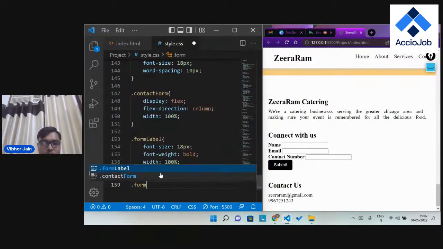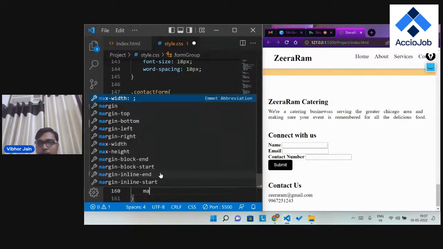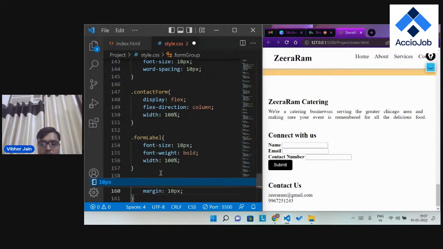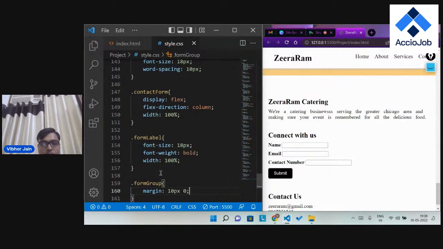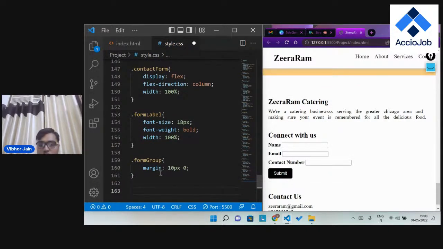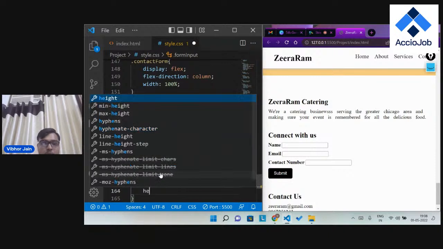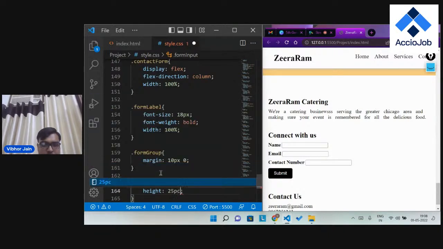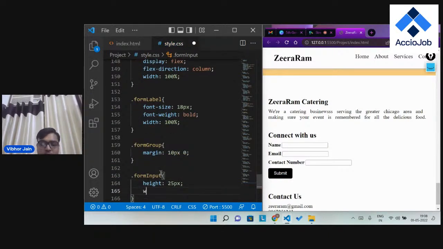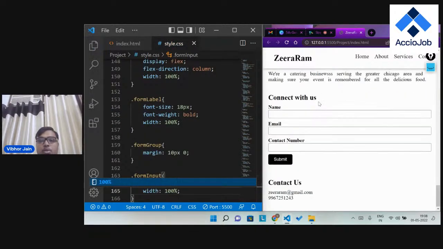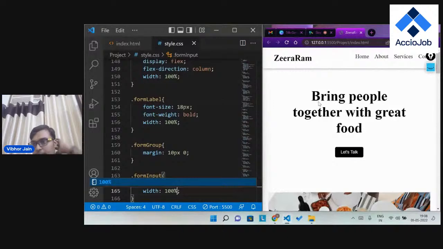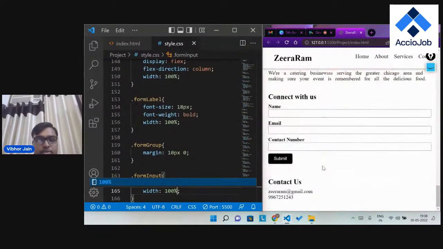Now for the group, I want some margin on my top side, and for my form input, I want some height, let's say 25 pixels, and the width to be 100%. So this is how my footer looks. So this is how my complete website looks when it is in this format.